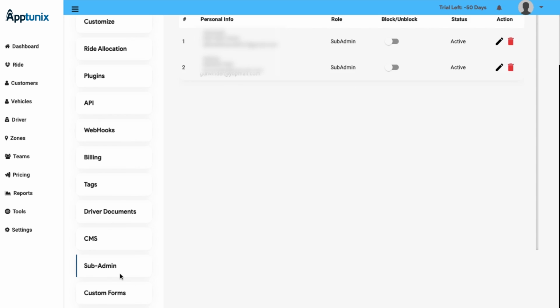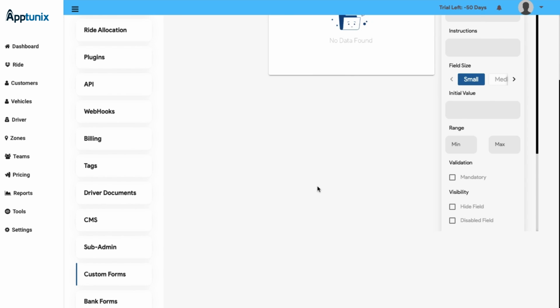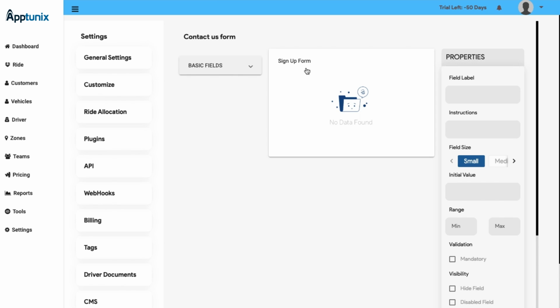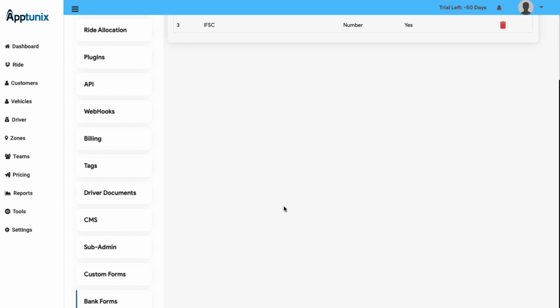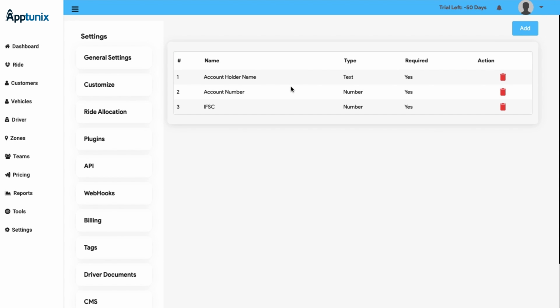After that, we have the custom forms. Here, you will have access to the Contact Us form. Here, the users can fill the basic details that are needed, and a sign-up form is also available, including distinctive properties. After that, we have the bank forms. This is the last segment of the settings module. Here you manage the bank account details of your drivers precisely.